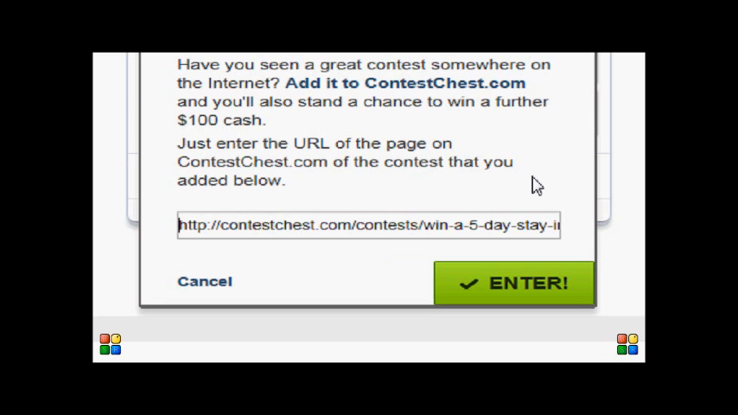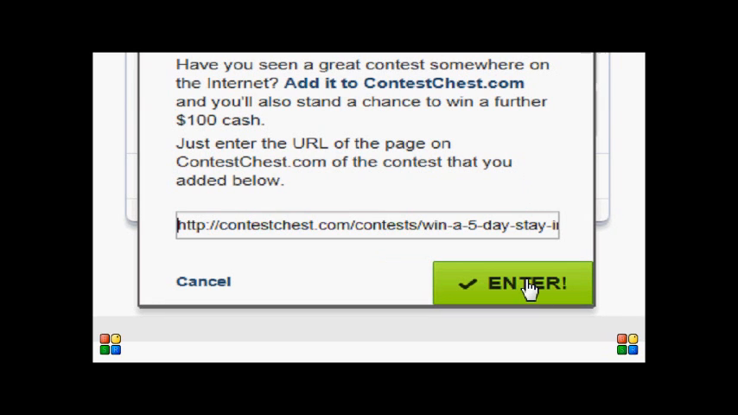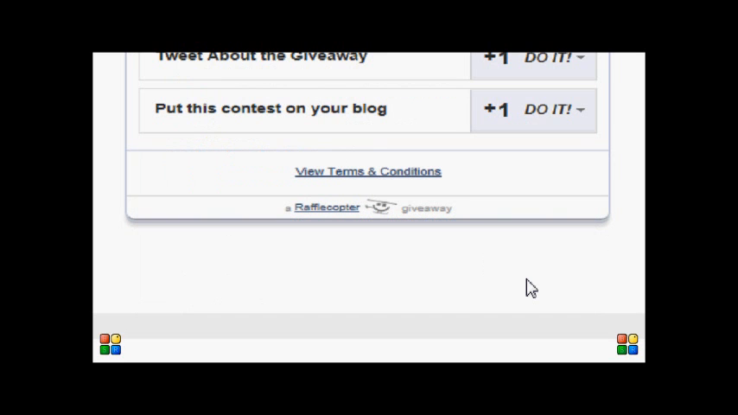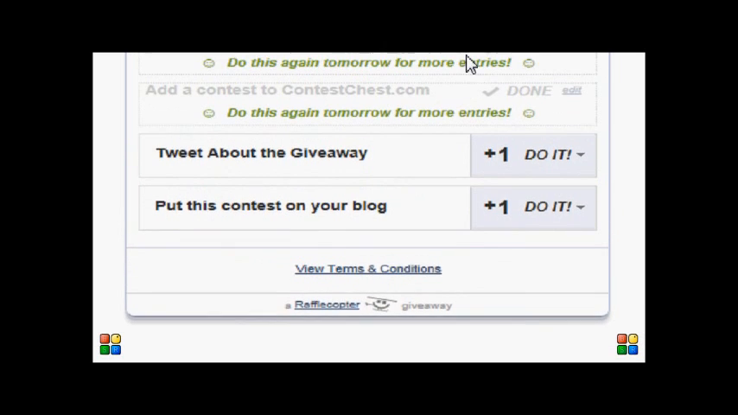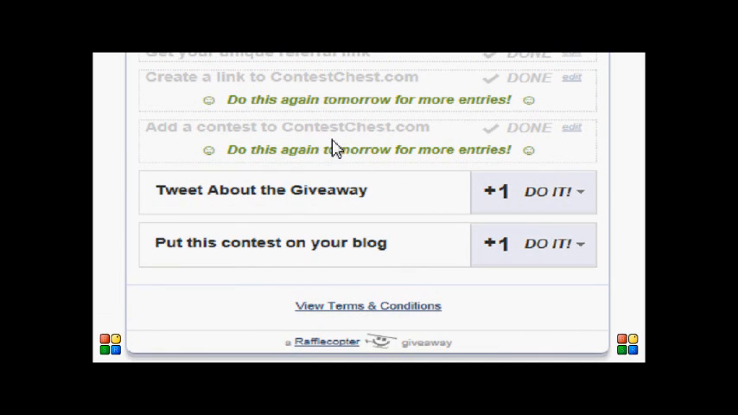And you're helping other users of Contest Chest, because now everyone knows about this new competition. So I'm just going to click enter there, and you're done. And as it says, you can do this again tomorrow. You can add another competition tomorrow.